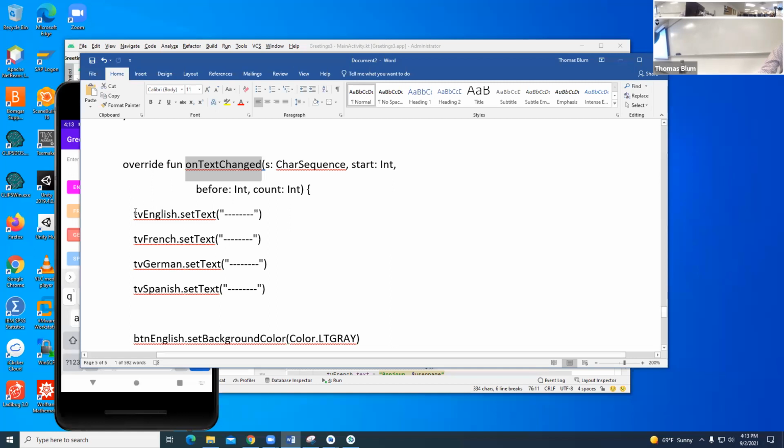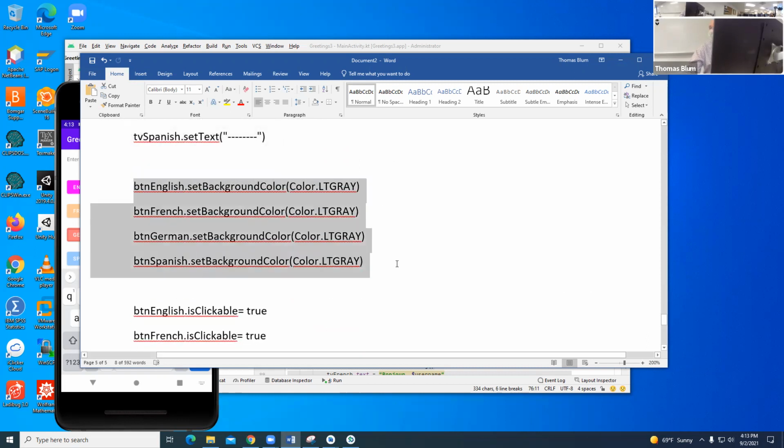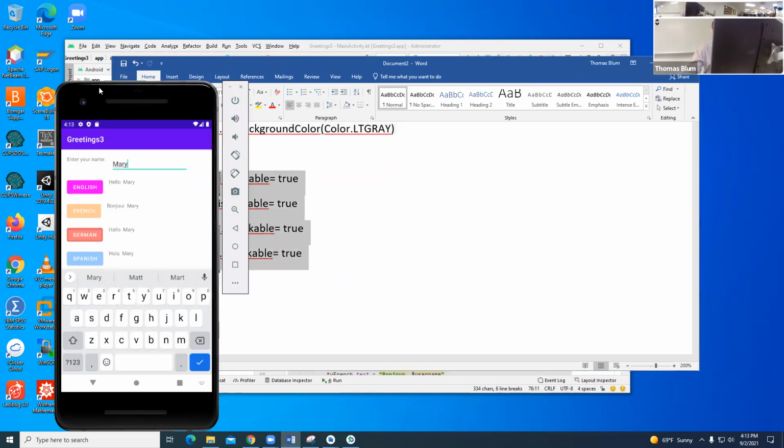And then I am clearing out, setting the text to a bunch of dashes of all of the answers: TV English, TV French, TV German, TV Spanish. I'm changing the color of the buttons all back to gray, and I'm making them clickable again. So what do I have? Here's Mary. Let me make it Mary Ann. Okay. Cleared out the message and made it dashes. Turned the buttons back to gray and made them clickable again.